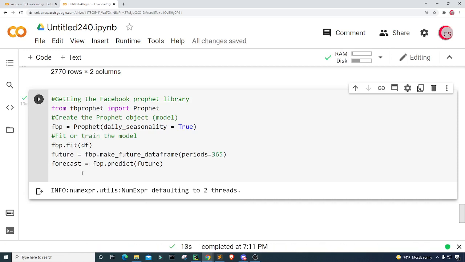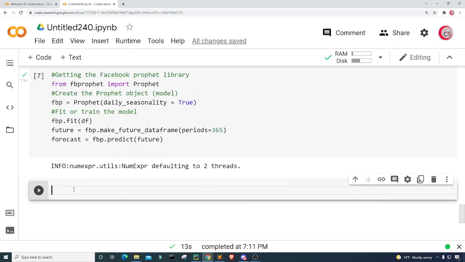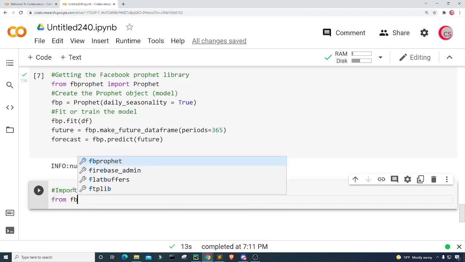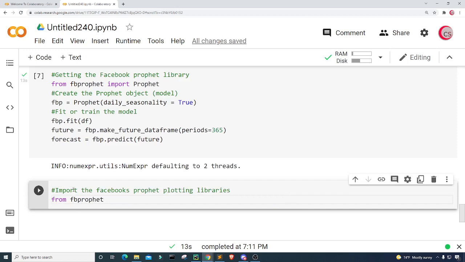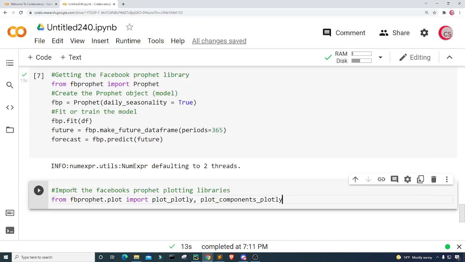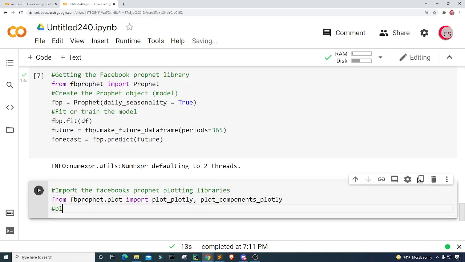Just give it a little time here. All right, so we are. Let's go ahead and create a new cell. And now in this cell, I'm going to import Facebook's Prophet plotting library. So from fbprophet.plot, I'm going to import plot_plotly and plot_components_plotly. All right, so next I'm just going to plot the data.